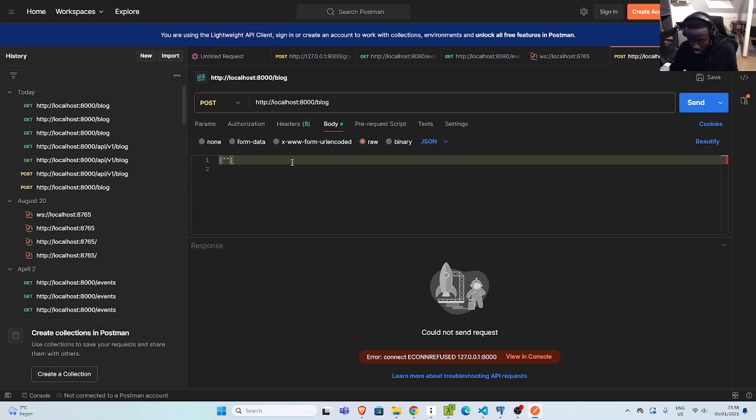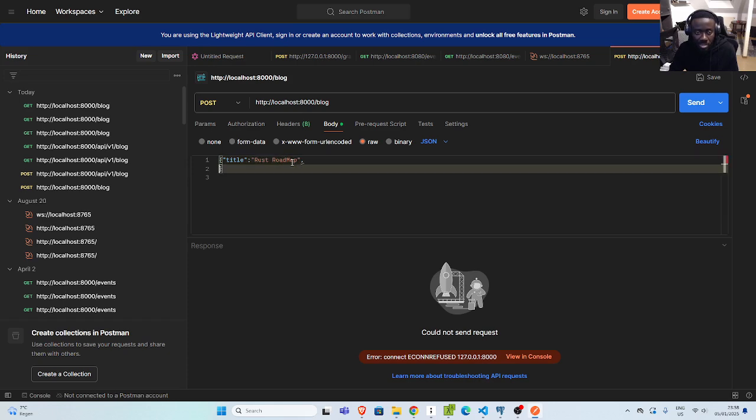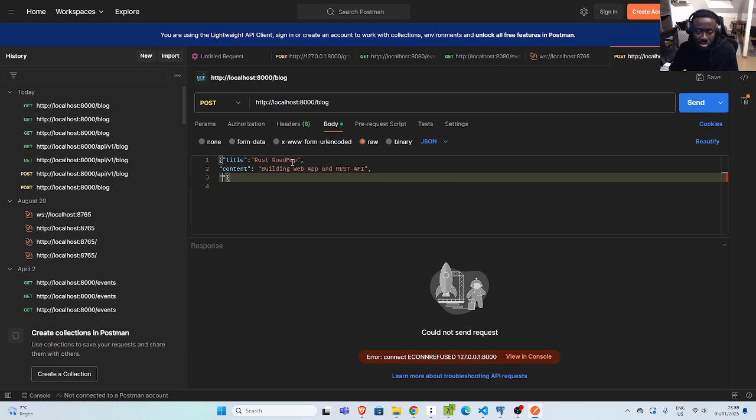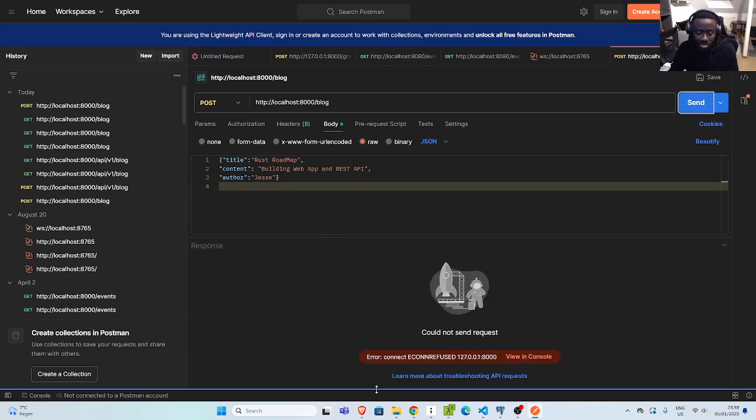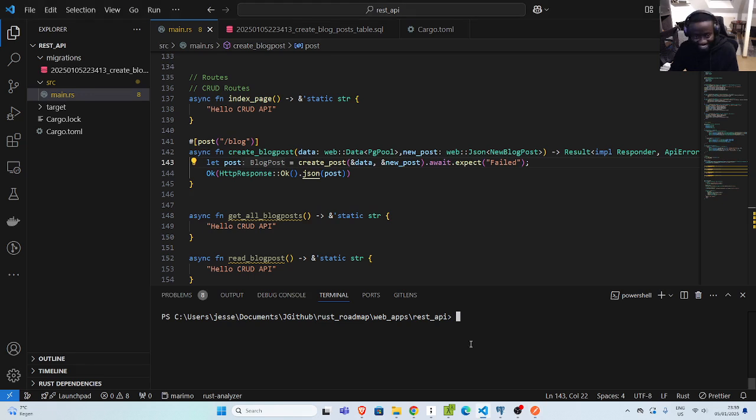Then I can now paste in my struct. So this is going to be, we have the title, so Rust roadmap. The next one is going to be the content. Building web app an API, and then we can just give the name. So this is going to be the author. So let's say Jesse, right? So now we are sending it to this endpoint. So if everything works, we should get some response. But the reason this is not working is that we are not even running the application. So let's run it.